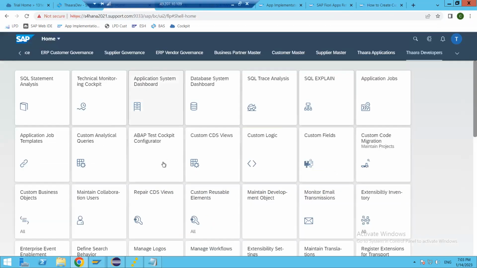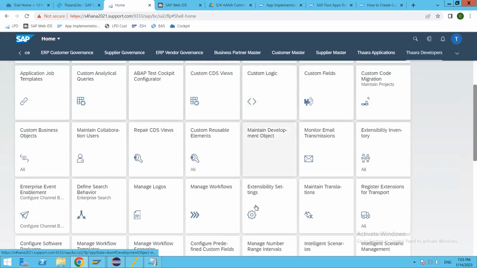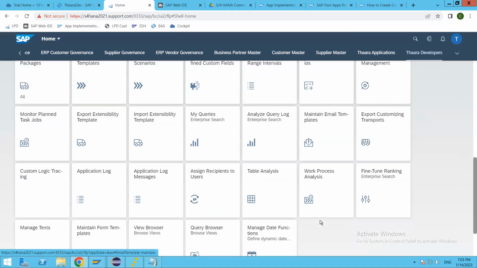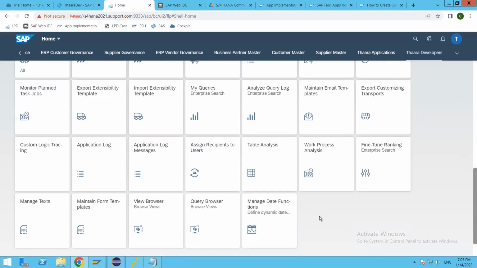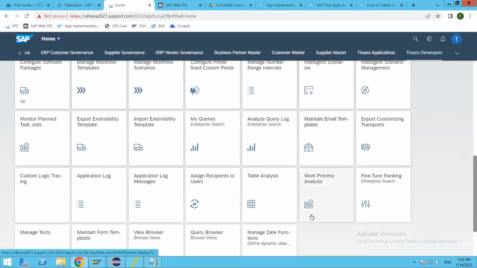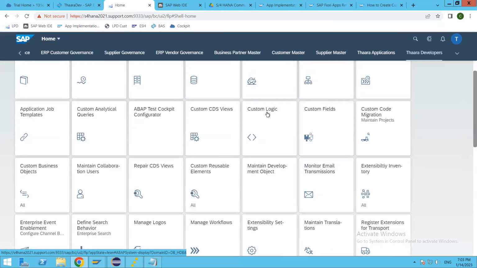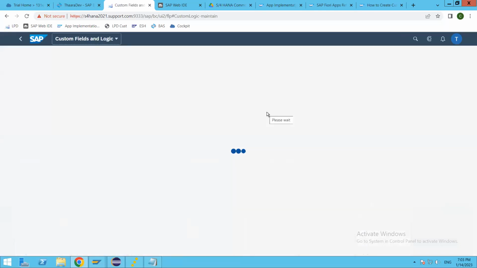Let me go here, custom fields and logic, custom logic. I think both are the same. Custom logic, and inside the custom logic itself we have the custom fields and logic. Yes, let me go into this custom logic, and if you see custom fields and logic, it seems the name has been changed. That's fine. The tile name has been changed, but the app is still the same.